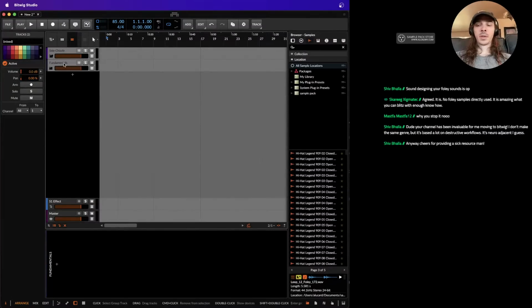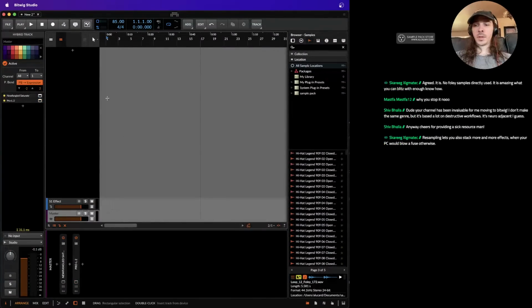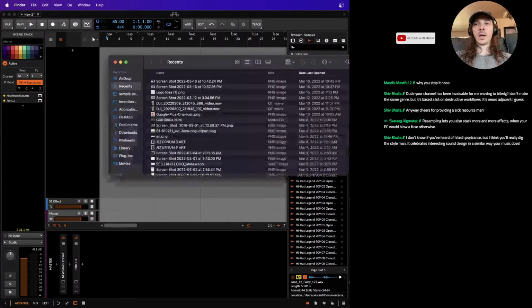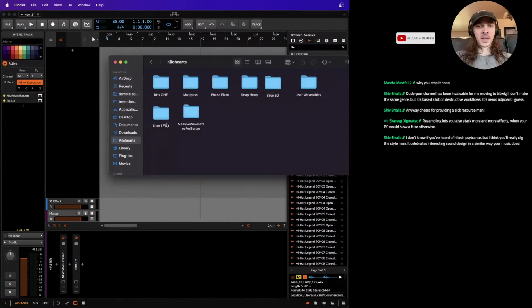Okay, so I don't need this because I'm not going to be doing any sound design in this, but resampling lets you also stack more and more effects when your PC would blow a fuse otherwise. And that's why you try to get the best PC that you can, right?